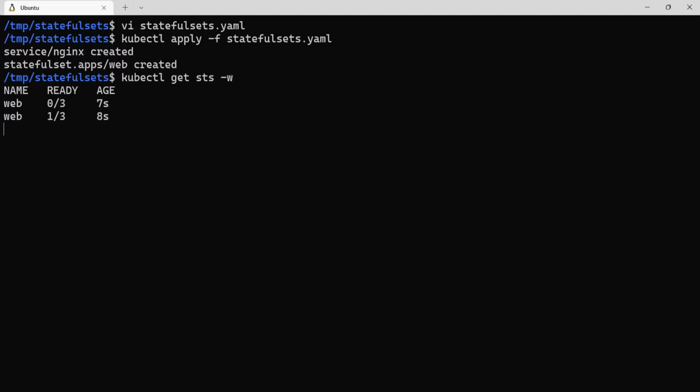So STS is a short form for stateful sets. Now as we see, it's creating one pod at a time. Here you see it created the first one, then after 8 seconds it created the second one, and after another 8 seconds, finally the third one.